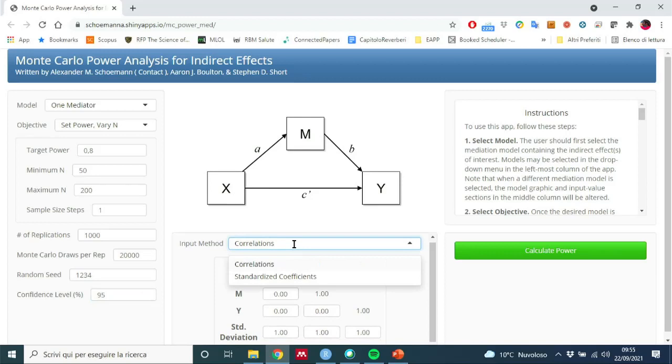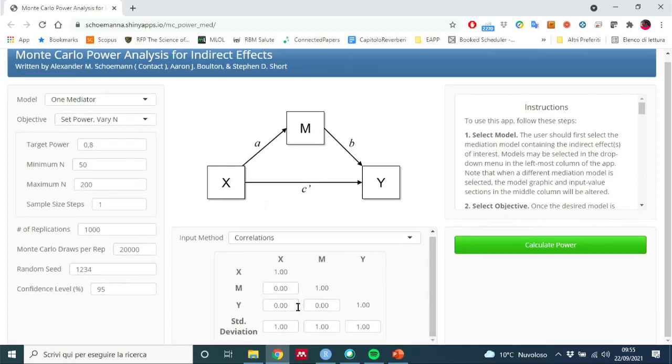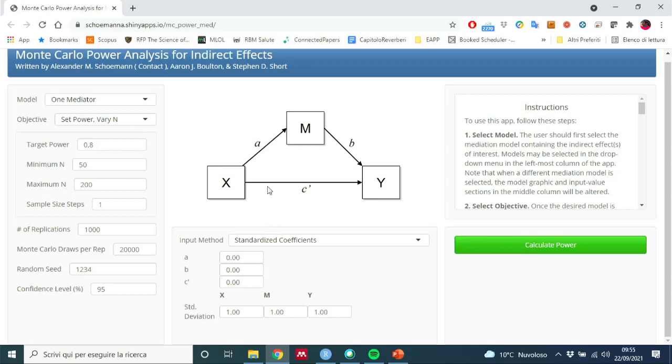And then you can specify the paths, the parameters under the alternative. You can either specify correlations, which I don't like very much. So you need to specify the correlations between x, m, and y. Just correlations, not regression paths. Or you can specify standardized coefficients for the regression paths. And I prefer this setup.